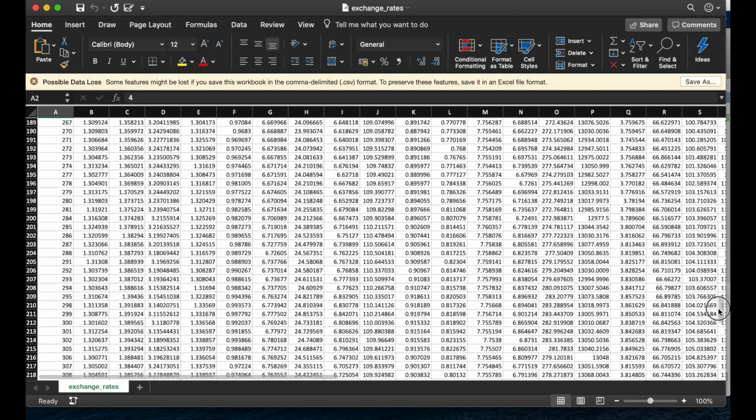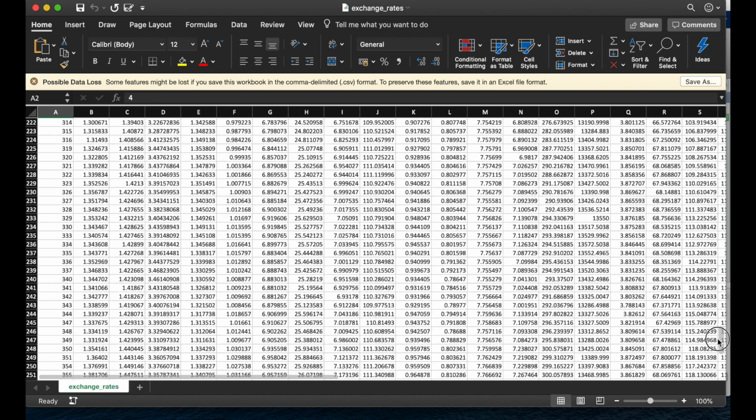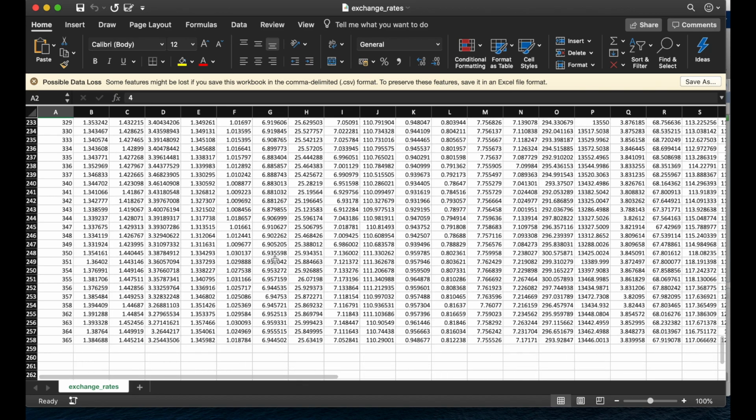Notice that not every day is listed. Foreign exchange markets don't open on every day of the year. They don't open at weekends, and they don't open on big holidays. So it goes all the way down to 365.